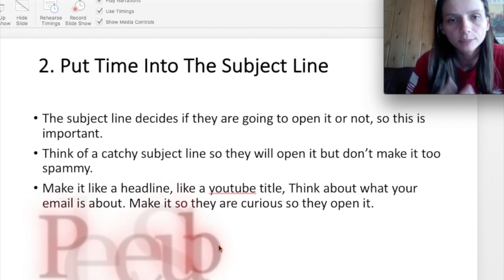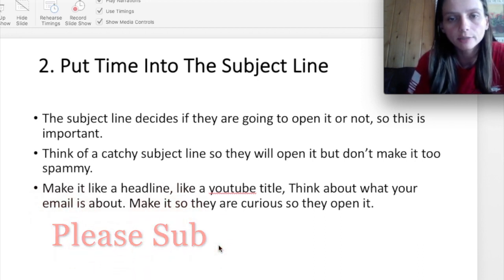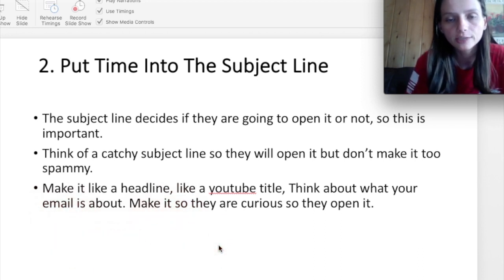It's not how big of a list you have, it's all about the relationship when you are building your email list. Okay, so tip number two is you want to put time into your subject line. The subject line decides if the customer is going to open the email or not. It's one of the most important things for your email. You really want to think about something catchy, so they open it, and you don't want to make it too spammy.